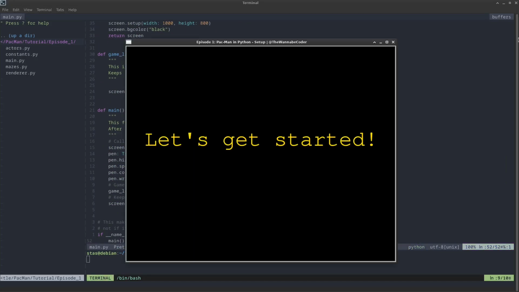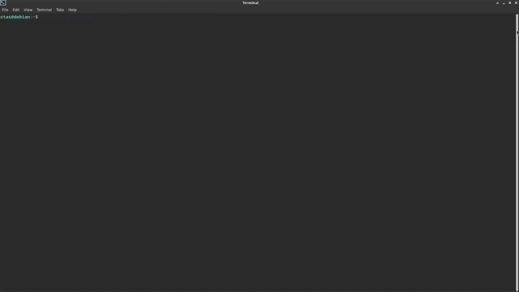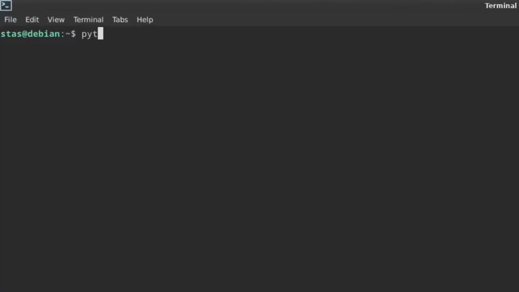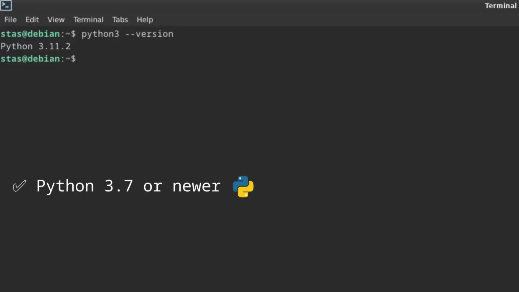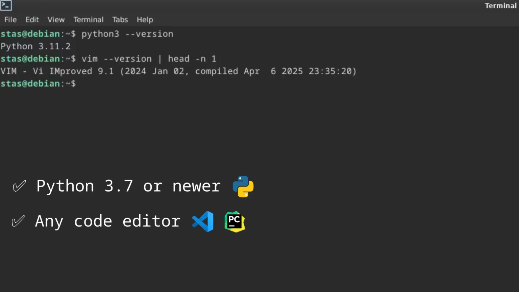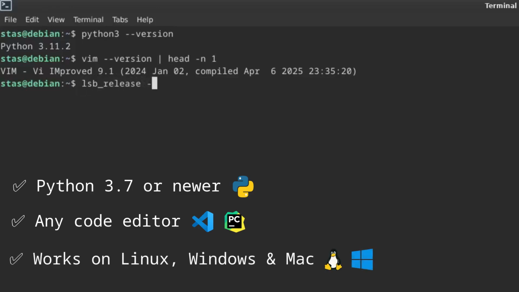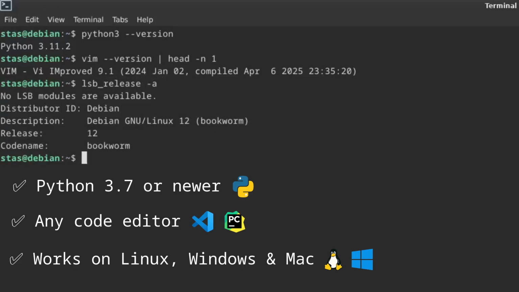Let's get started. Let's talk tools real quick, just so you know what I'm working with. I'm using Python 3.11 in this series, but anything from Python 3.7 or newer should work just fine. For the code editor, I'll be using Vim, mostly because I like how fast and minimal it is. But honestly, you can use any editor you're comfortable with. I'm running everything on Linux, but this tutorial works just the same on Windows or Mac. You might notice a few tiny differences, like how files open or how you install stuff, but nothing major.